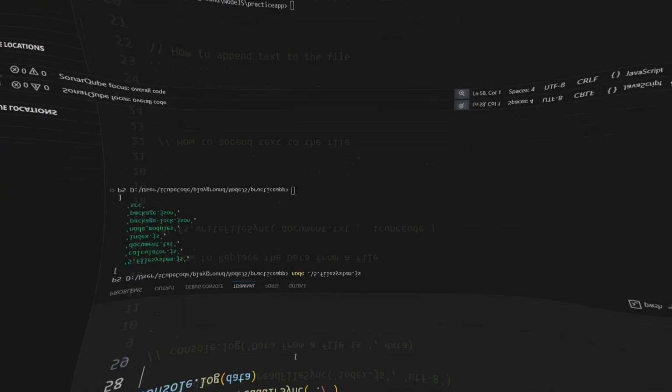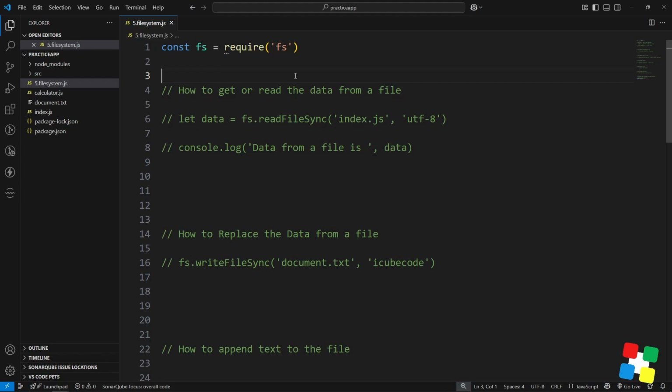Yes. So with this we conclude the file system module.